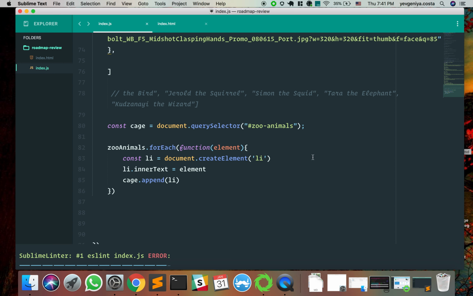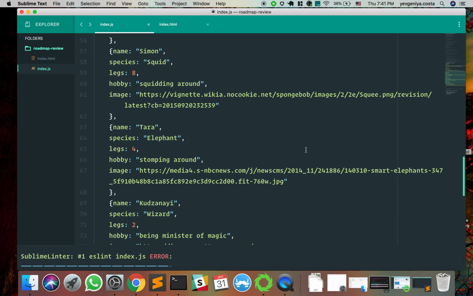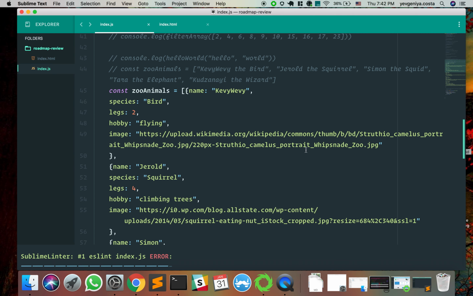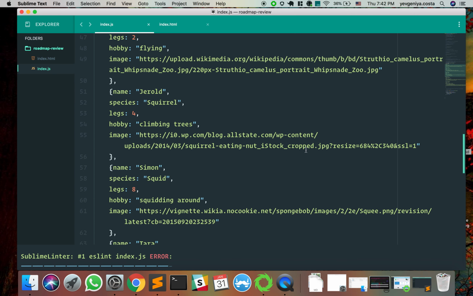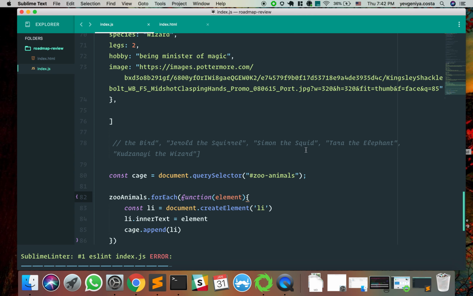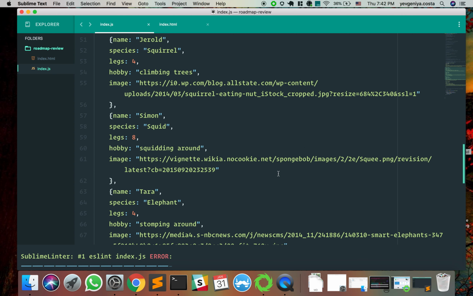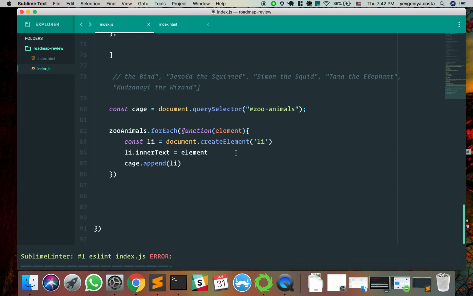During our intermission, let's make sure I'm still recording. I think I am. During our intermission, I have made an array of objects. They have a species, a name, number of legs, a hobby, and an image. I didn't know the answer to that, because squirrel has 10 legs. Is it really that important, guys? Now you're just distracting. Oh, it's squid. All right.